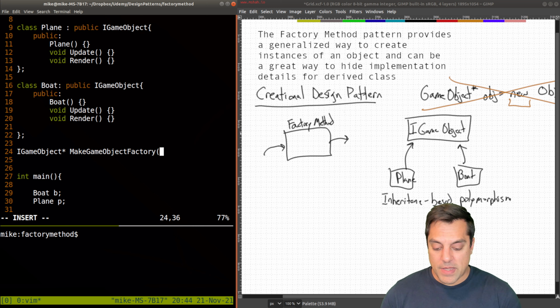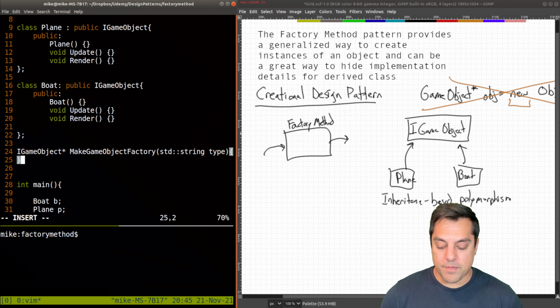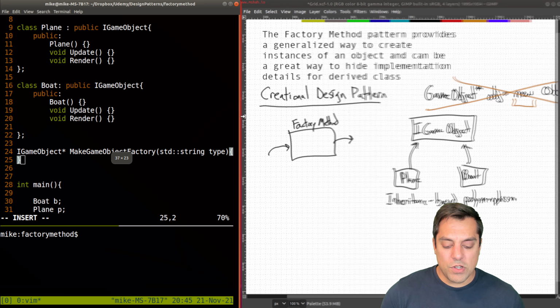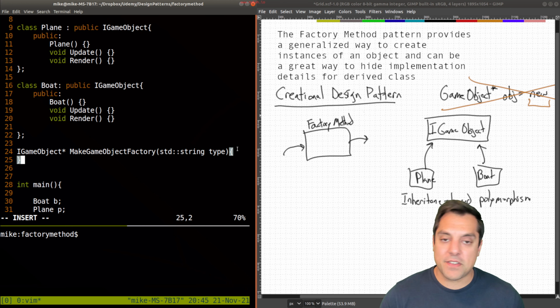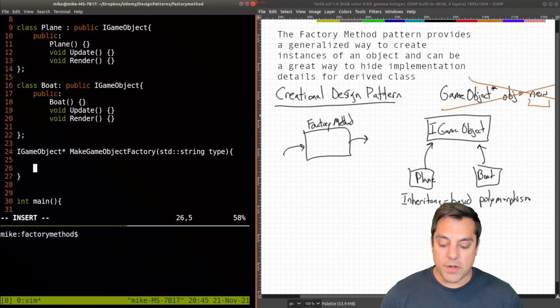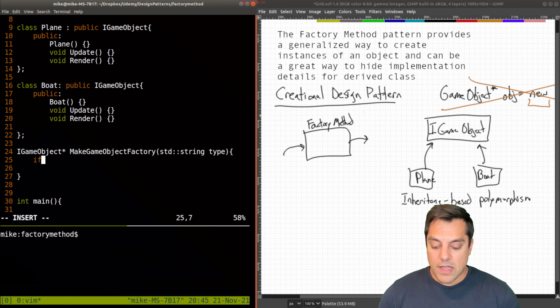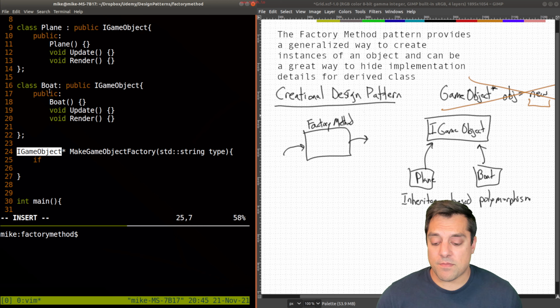Okay, so what's the argument going to be? Well, for now, I'm just going to make this a string and maybe the type as the parameter here. And we'll see how we might want to refactor this, so hang with me in the video. But I just want to start off with something simple here. So we need to return some sort of type here. Well, let's go ahead and figure out what type we can return, and that's just going to be all the things that are derived from iGameObject, which are planes or boats.